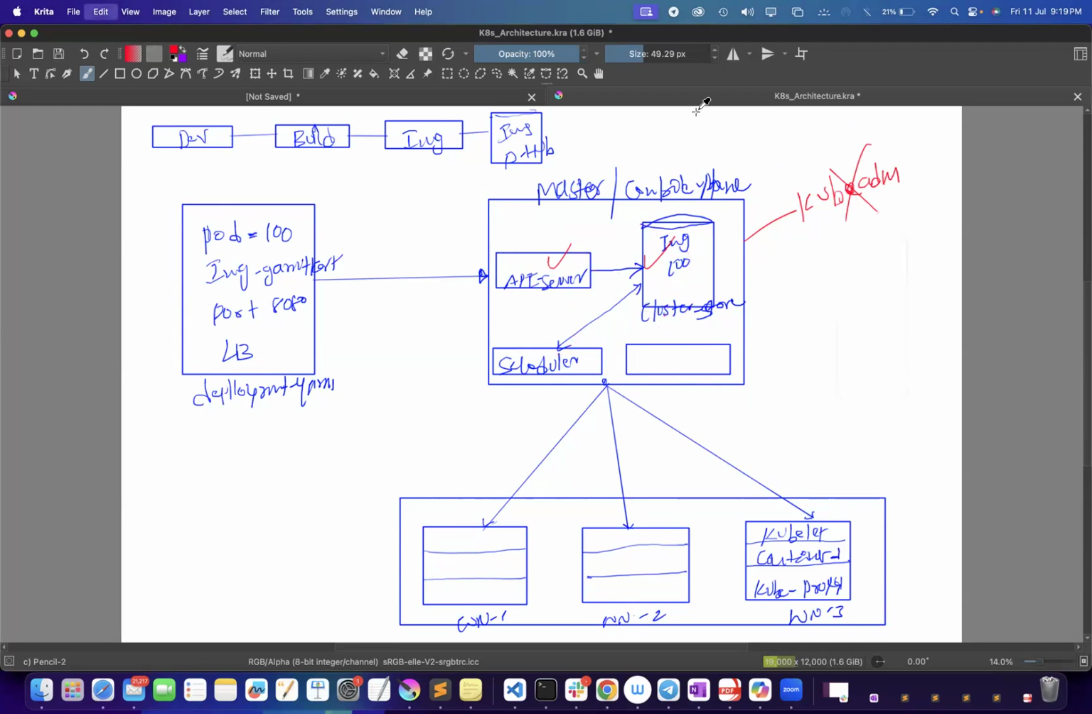So we need to install kubeadm on this master. Then we also need something called kubelet. Then we have to also install containerd.